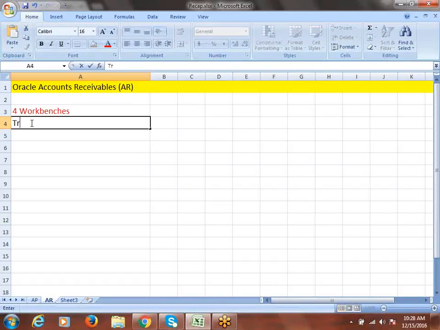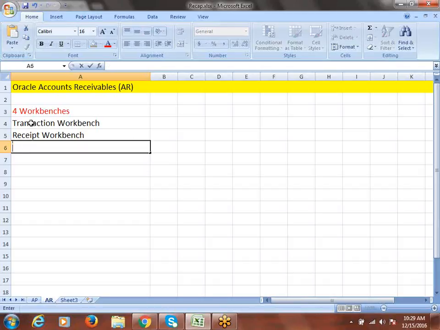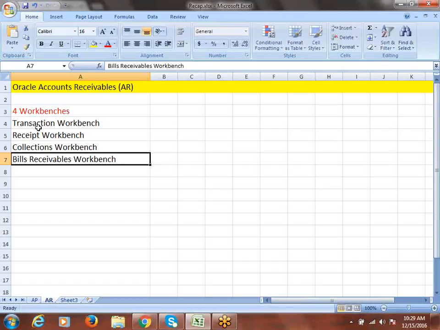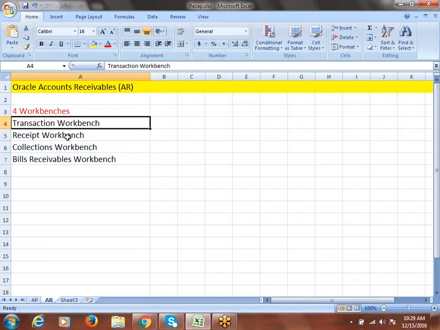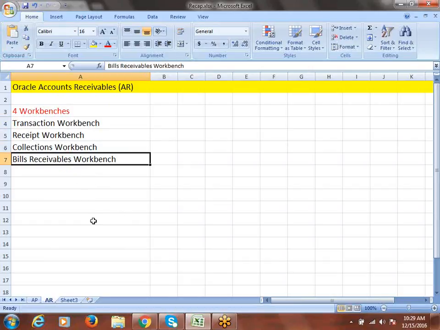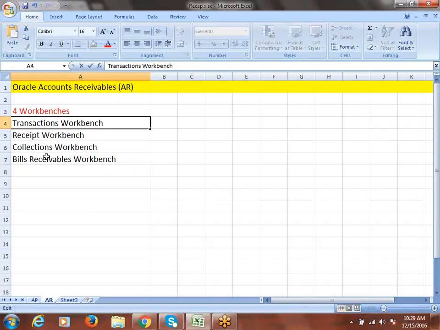Those are the transaction workbench, receipts workbench, collections workbench, and bills receivables workbench. So in receivables we have four workbenches: transactions, receipts, collections, and bills receivables.